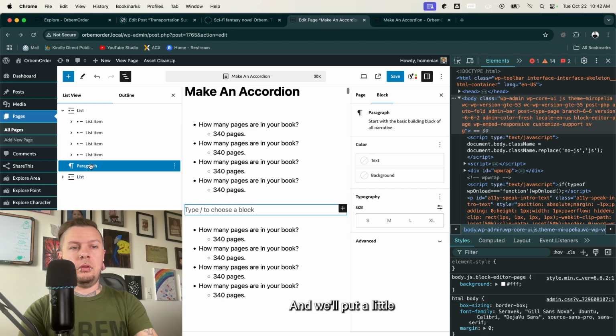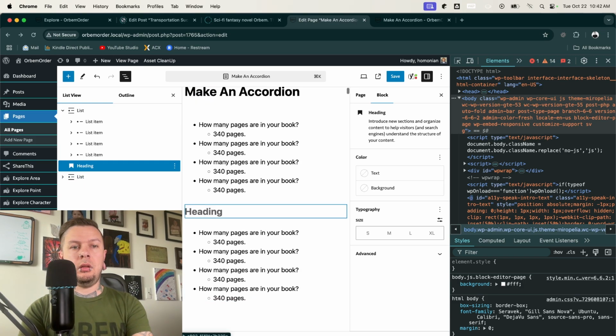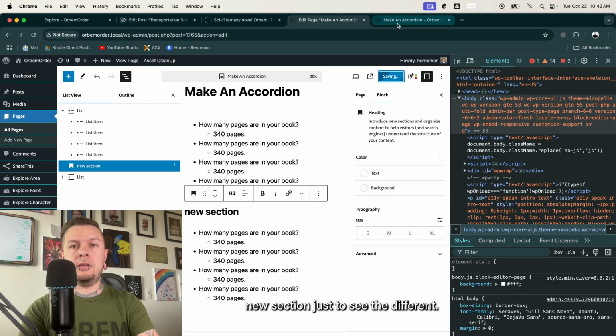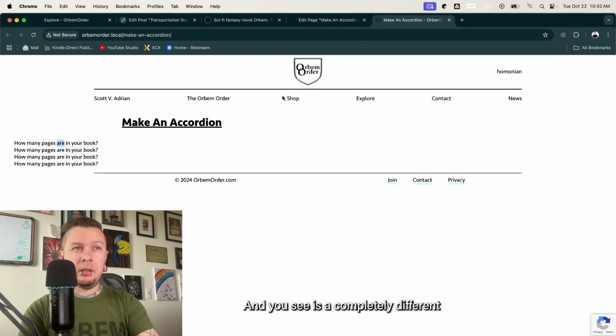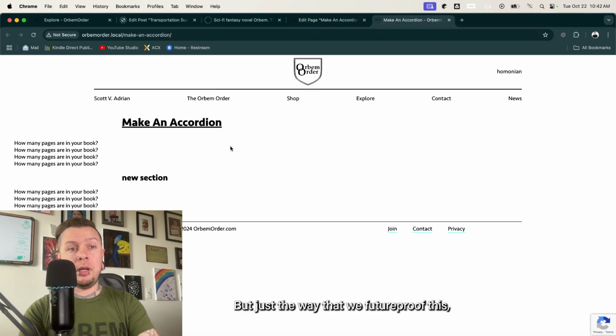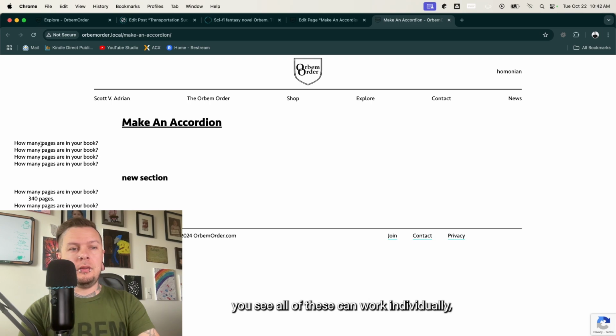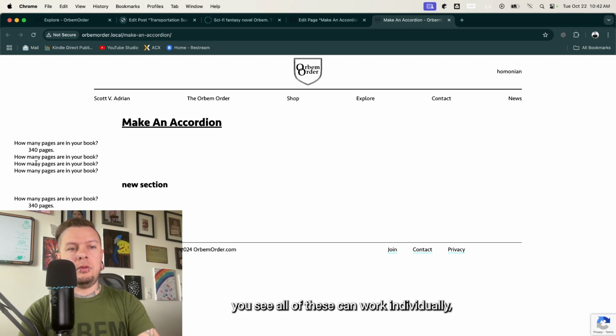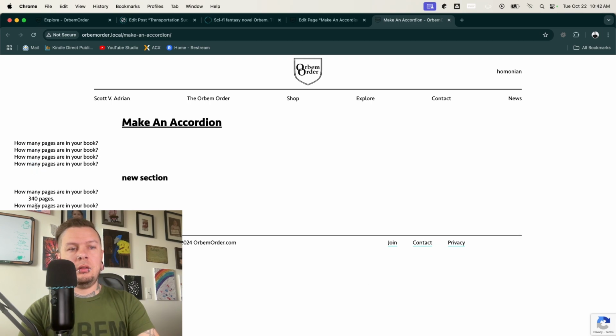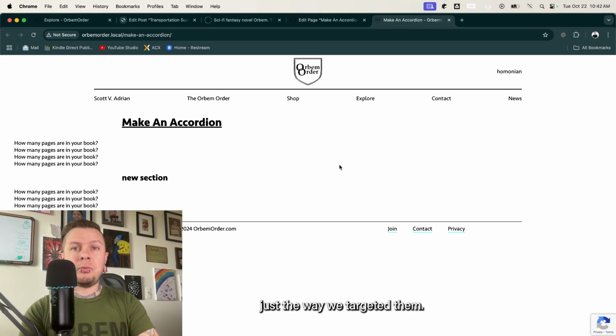And we'll put a little header, new section, just to see the difference. And you see these are completely different FAQ sections, but just the way that we future-proof this, you see all of these can work individually, just the way we targeted them. Like I said, there's other variations you can do for this.